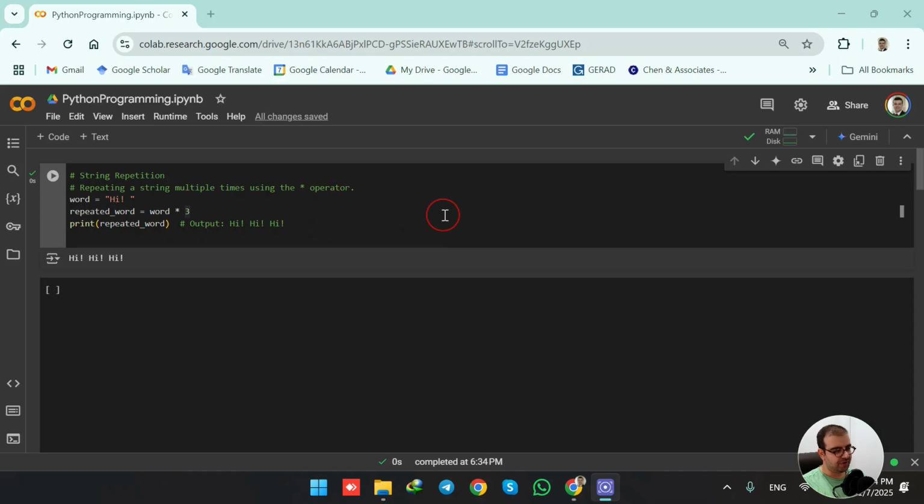In this lesson, we're going to talk about string repetition. So repeating a string multiple times using the star operator or multiplication sign. Okay, so I'm having the first string or variable called word, which is hi, and please note that there is one space after hi here. Okay, and I'm having a new variable being assigned the name of my first variable word times 3. Okay, then I'm printing out my repeated word.